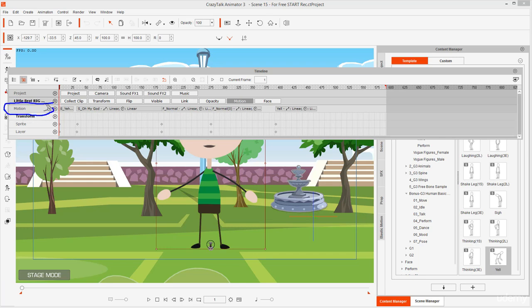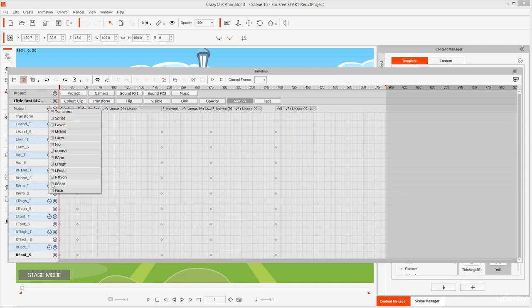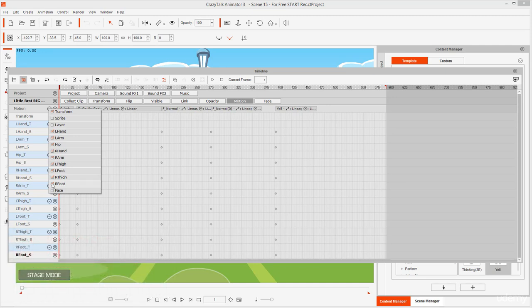You see, right here is motion. I'm going to click the little arrow, and then I'm going to uncheck sprite and layer, and I'm going to show everything else except for the face, all those layers. Let me show all of those. This is because when you are modifying the clips, you need full control of all the keyframes. This is super sensitive and very important. So right now I'm showing you how to set up your timeline to work flawlessly with character animation. Remember, we are doing step 4, the last step, adjusting the animation. And to do that, we need the timeline set up.